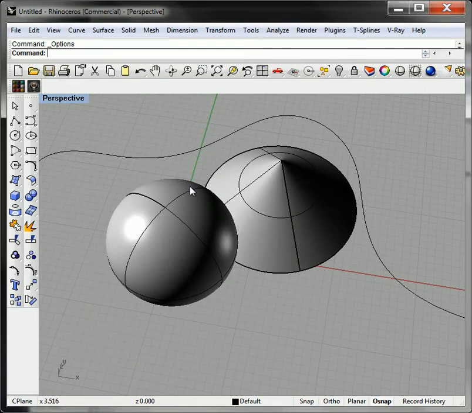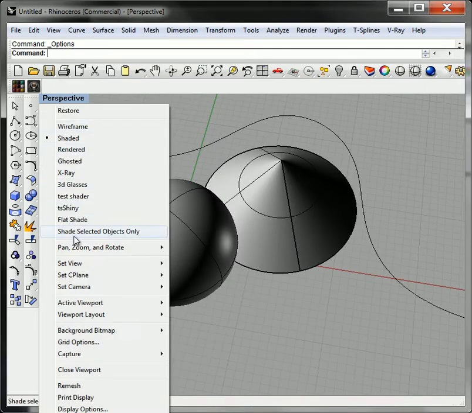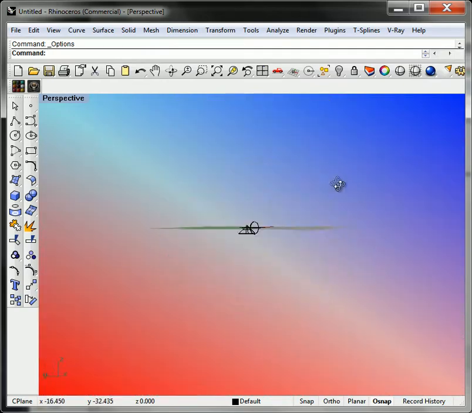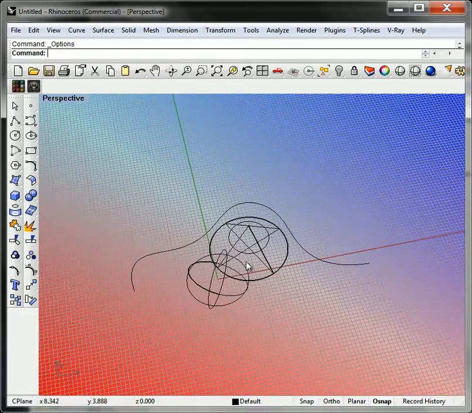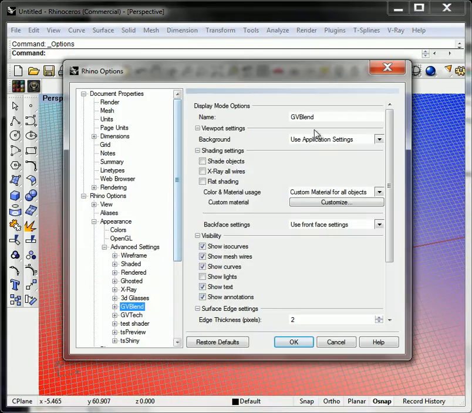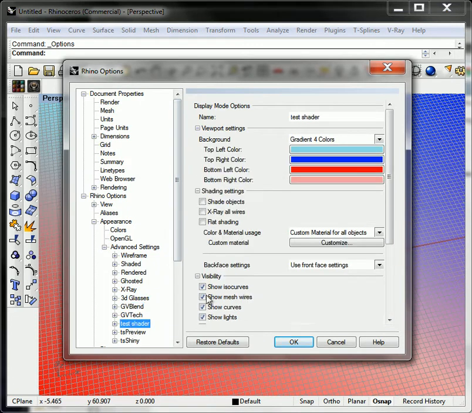And let's have a look at these as we go along. So let's go to Test Shader. So as you can tell, we've got this shading in the background now. So it's a little bit about that. Let's open up Options again, and let's go into our Test Shader.